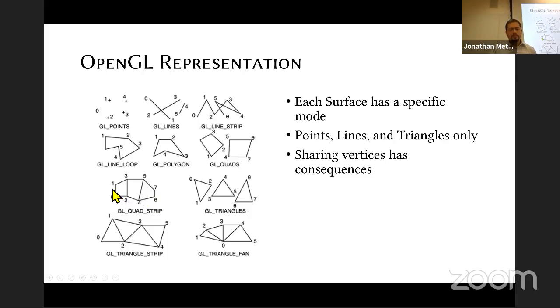GL quad strip is kind of nice because you can go 0 to 1, 2, 3, 4, 5. So if you're drawing a cylinder, for example, you can cut the data that you send in half because you're not duplicating that extra information. Okay, then you got GL triangles. This one's very convenient. I use it a lot. It's not the most efficient, but it's the most generic. So you can just say 0, 1, 2, 3, 4, 5. And if you're just drawing a bunch of elements or you're using an element array buffer, then it's easy just to specify all the triangles for the 3D model in that one.